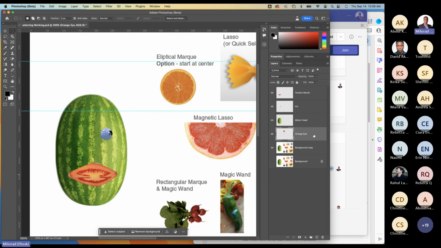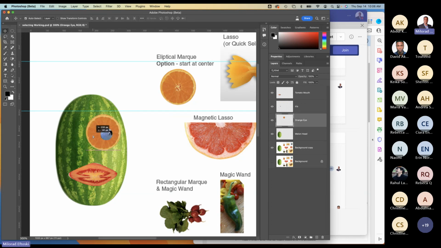We're going to move it just underneath the iris. Look at the strategic positioning. The iris is on top of the orange eye, because now if I move it here, it'll look like the actual eye itself. It's a little big for an eye, so we're going to definitely reduce the size of that.